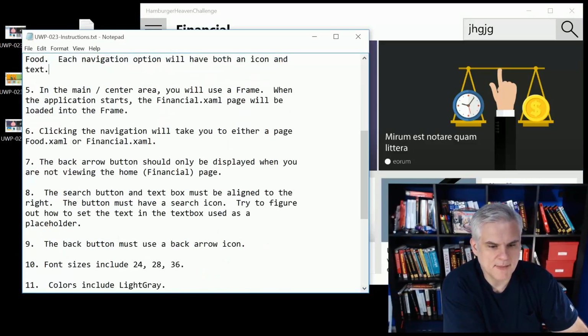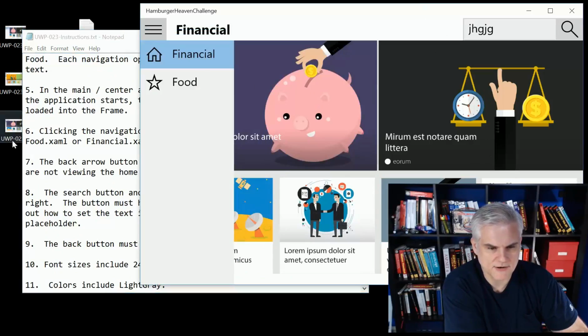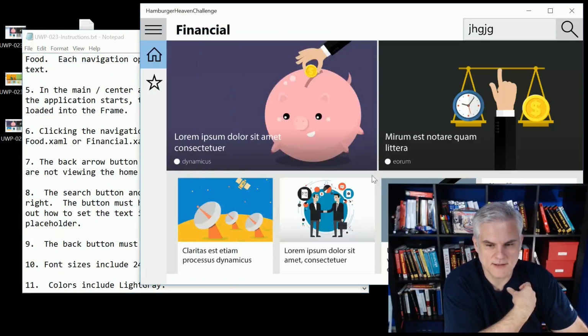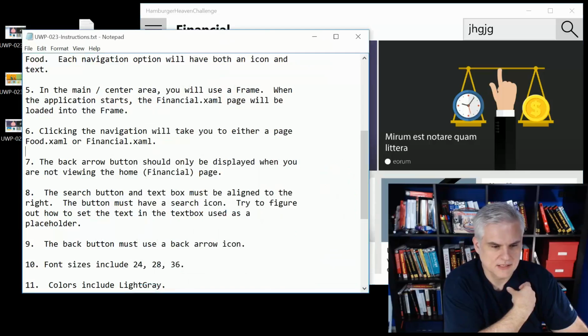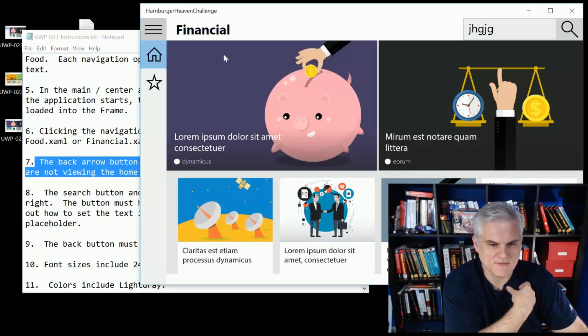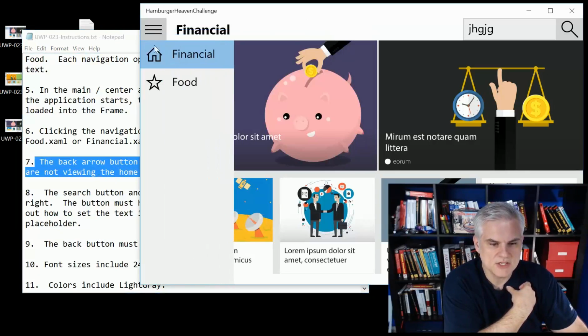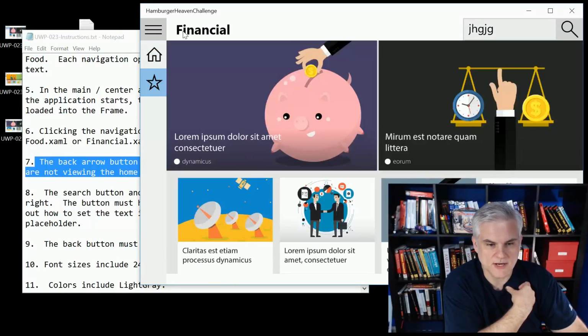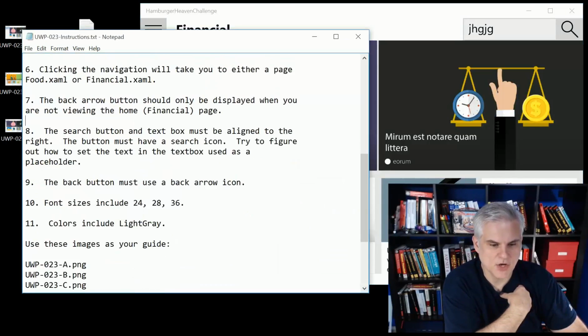Number 5, in the main area, you're going to use a frame. We already talked about that, this main area here. When the application starts, the financial.xaml page will be loaded into the frame. The back arrow should only be displayed when you're not viewing the home page, the financial page. So again, it should only show that arrow when I'm on that second page. And the arrow should actually work. When I click it, we should be able to go back to the financial page, the home page.